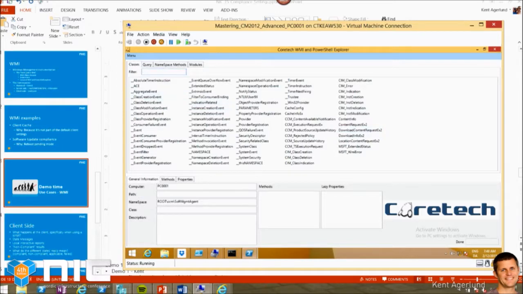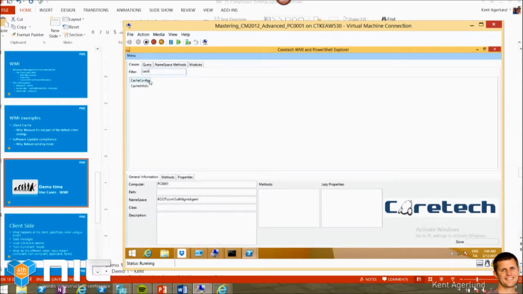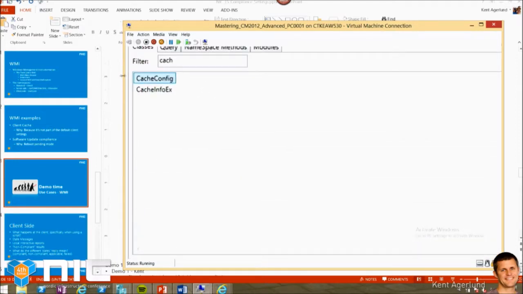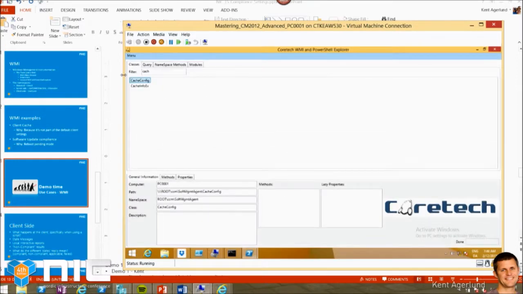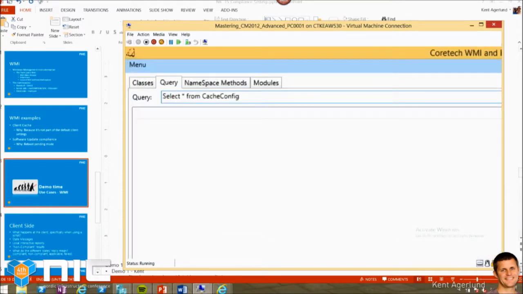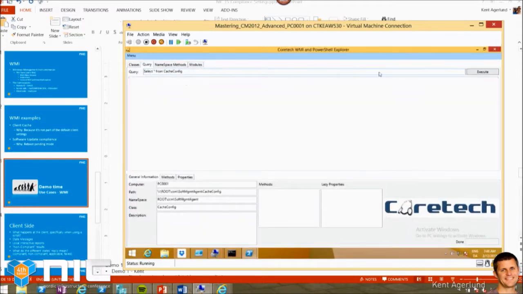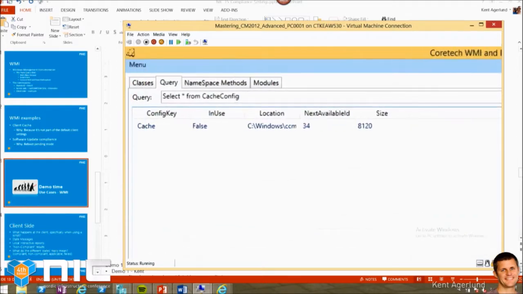And then I have my cache. When I look at my cache, the only thing I do in here is I just search for cache. And then I double click the cache config because I know that is the class that I want to have a look at. On the query tab, we created a query for you. So select everything from cache config, executing that, and it will give me valuable information.